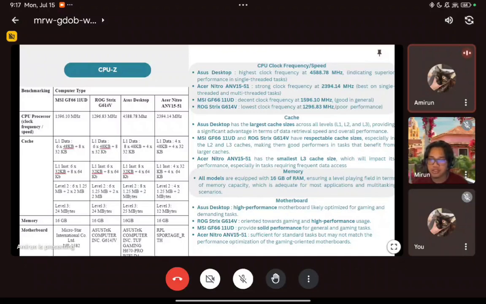For the Asus desktop, we use the Asus Tough Gaming H670 Pro Wi-Fi D4. It's a high performance motherboard, most likely optimized for gaming and demanding tasks. The next, the ROG Strix, has a different motherboard, the G614JB, but it's also oriented towards gaming and high performance usage. The MSI is equipped with the MicroStar International MS1582 motherboard, which provides solid performance for general and gaming tasks. The Acer Nitro utilizes the RTL Sportage_RTH motherboard, which is sufficient for standard tasks, but it may not match the performance of gaming-oriented motherboards such as the others.